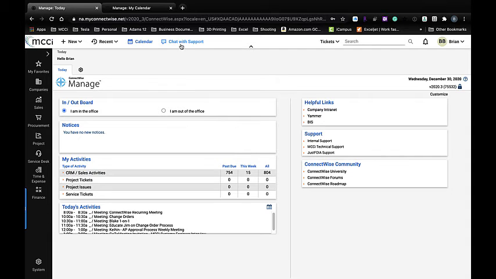You can also chat with support if you like, and chat with support is not MCCI support. This is actually chat with ConnectWise support. Next, if you wanted to do search, you can search for tickets, activities, agreements, and such, just by choosing specific areas here. So that's something that may be quick, an item that you want to look up quickly.